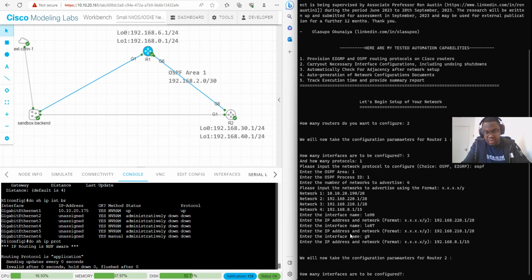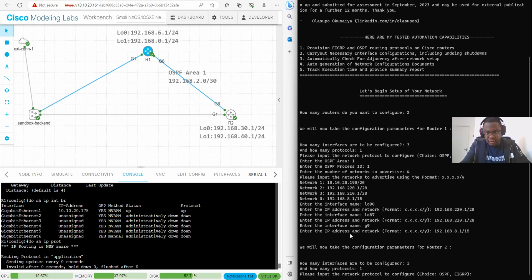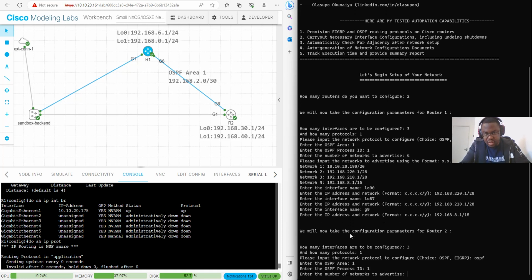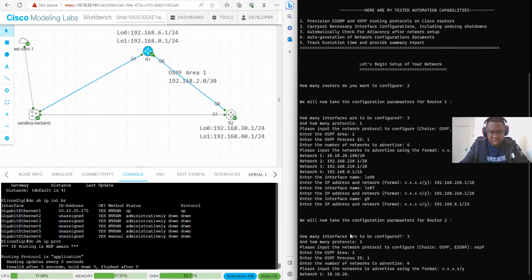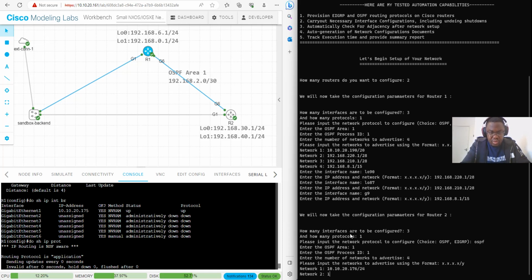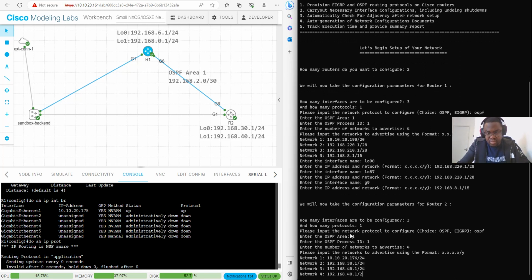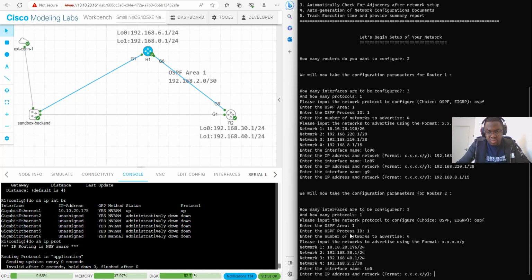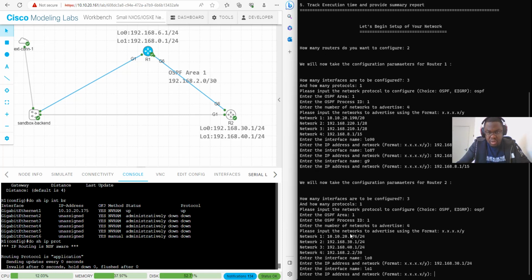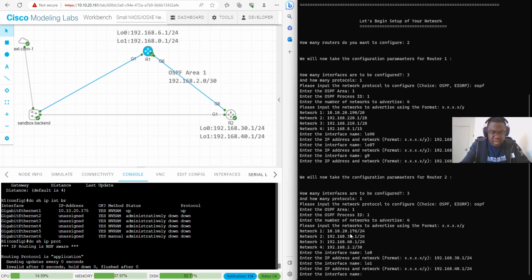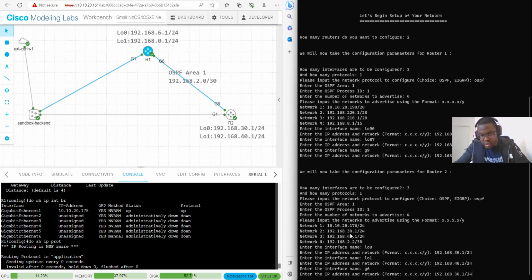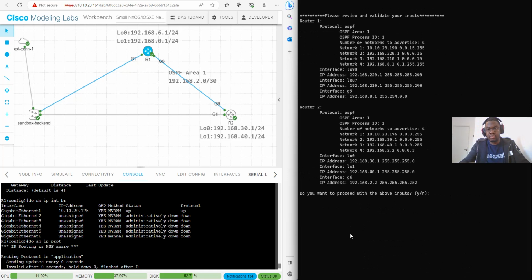We'll input the correct configurations for router 2 just to save us some time, and then ID 1. Number of networks to advertise will be 4, that's 10.10.20.176/24, 192.168.30.1/24, and then the third one is 40.1/24, and finally we have 30 here and 2.2. Okay, loopback 0 will be 30.1, loopback 1 will be 40.1, and then G6 would be 2.2. Okay, so we are done with data configuration.